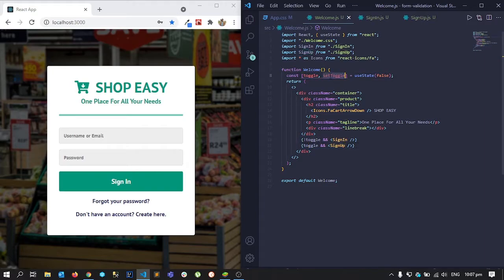So what we want to do now is set this toggle state based on our clicks on this link span tag, you can say. We want to pass this set toggle function to our child components. So let's pass them with the function of handle toggle, and we'll pass set toggle here. You can have another function, and inside that function you can set this to true or false, and pass that function to your child components. But for now we'll just do it like this.